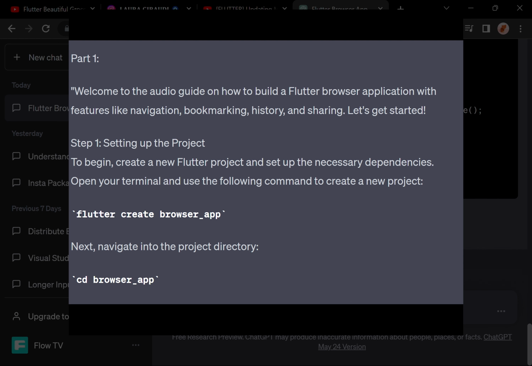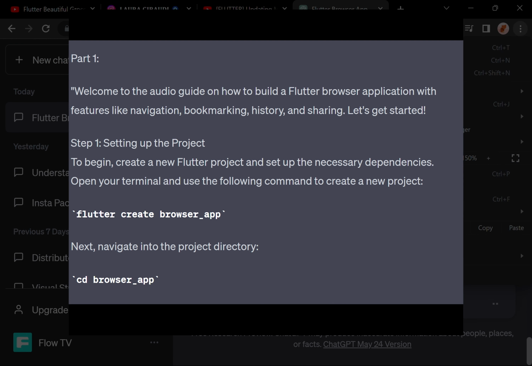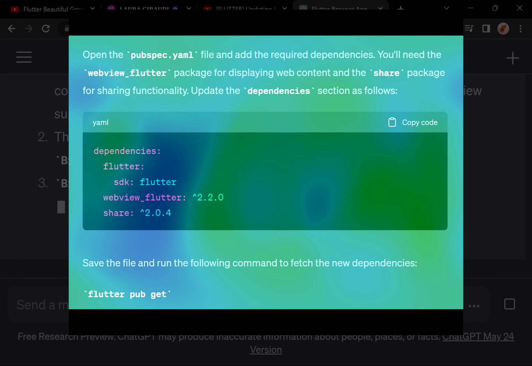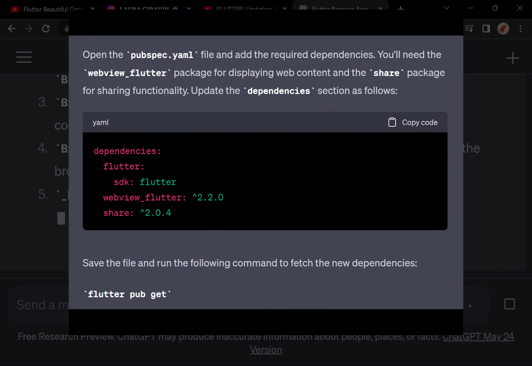Open your terminal and use the following command to create a new project. flutter create browser_app. Next, navigate into the project directory. cd browser_app. Open the pubspec.yaml file and add the required dependencies. You'll need the webview_flutter package for displaying web content and the share package for sharing functionality. Update the dependencies section as follows.